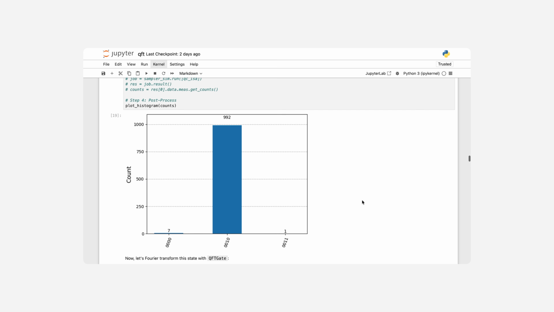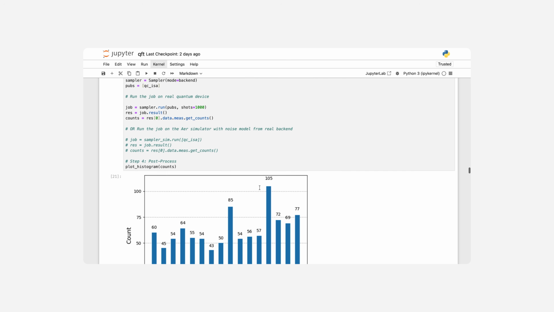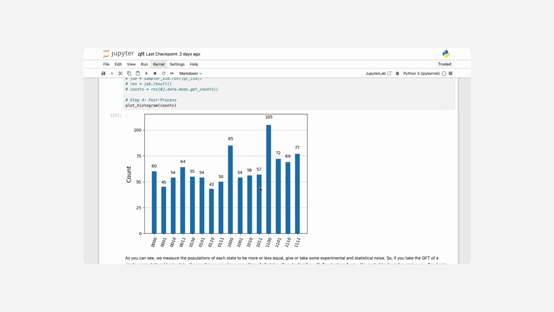Now let's Fourier transform the state with the QFT gate here. And here's the histogram. The populations of each state are more or less equal, give or take some experimental and statistical noise. So, if you take the QFT of a single computational basis state, the result is an equal superposition of all states. If you're familiar with Fourier transforms, this probably doesn't surprise you.